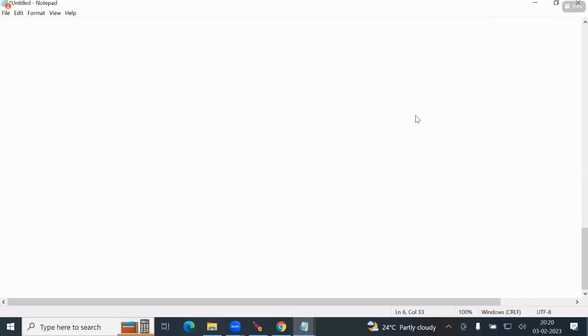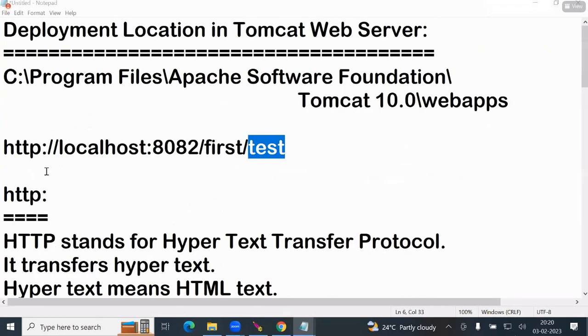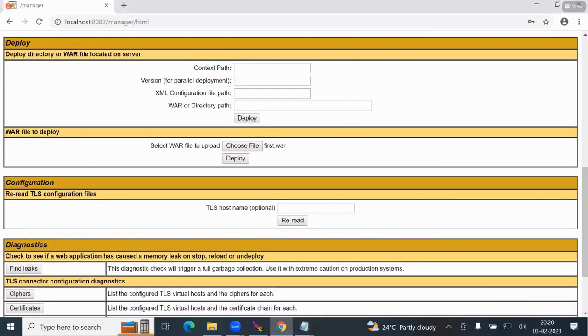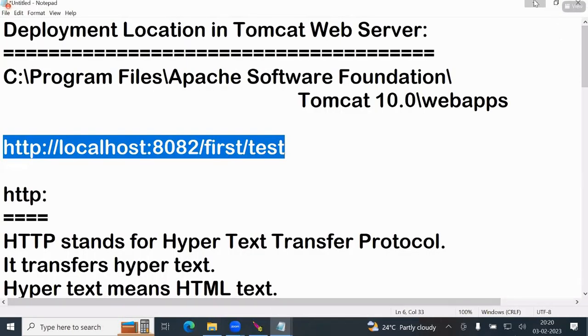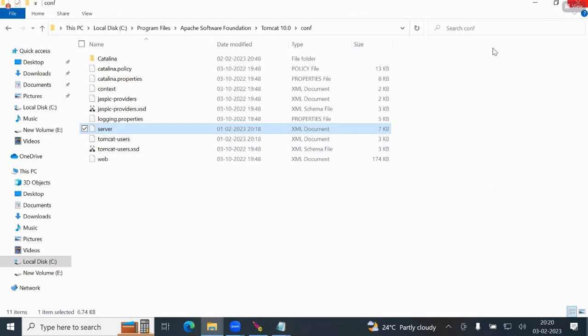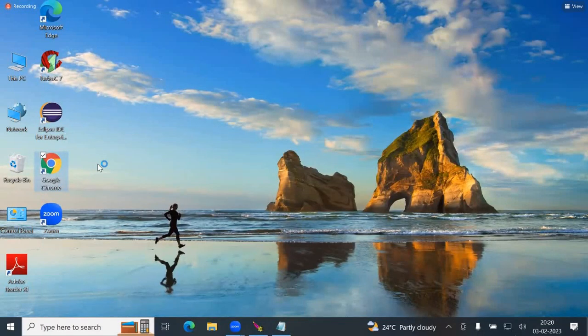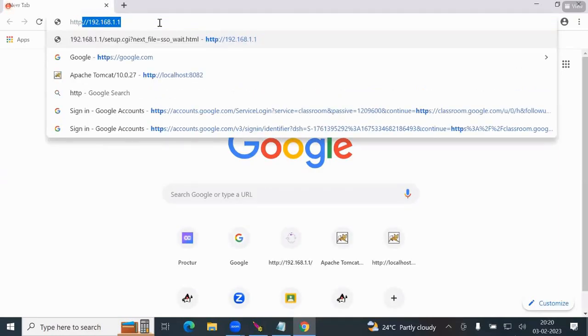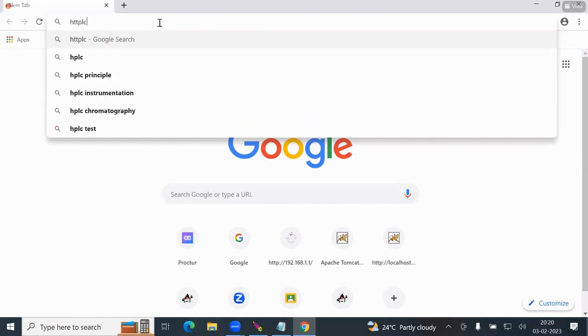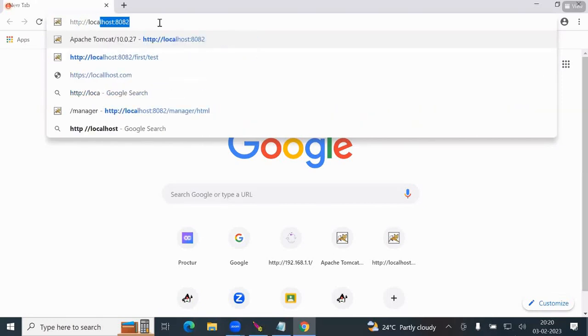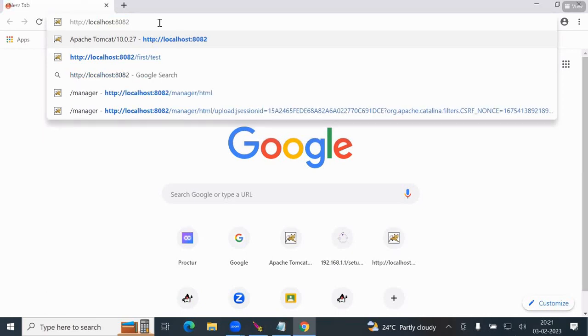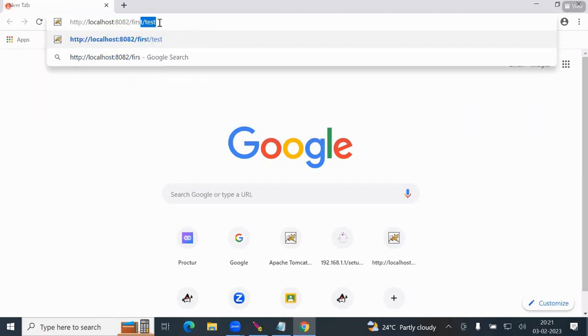Now what is happening? You observe here. We are typing in a browser like this. Now in a browser window, first I'll type HTTP. My browser is communicating with the server. HTTP, colon, localhost. That is the syntax. Localhost: my browser is searching for the server in the same computer. 8082 is the Tomcat server. In that, first war file, in that test. Then you are getting output.